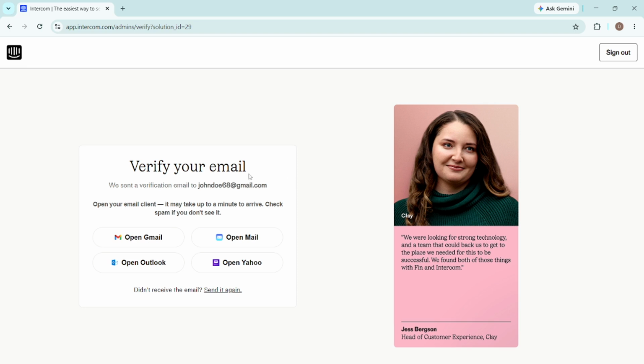Finally, complete the onboarding setup. This may include selecting options or confirming preferences as you get your workspace ready. If Intercom shows progress indicators, make sure the status moves forward until setup is complete.